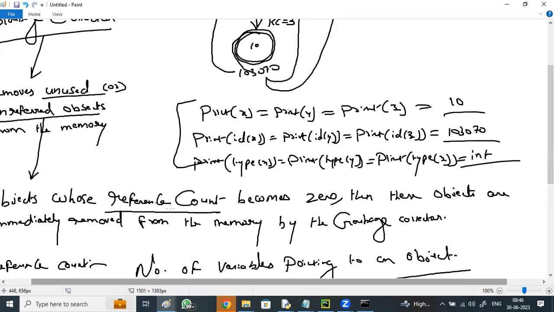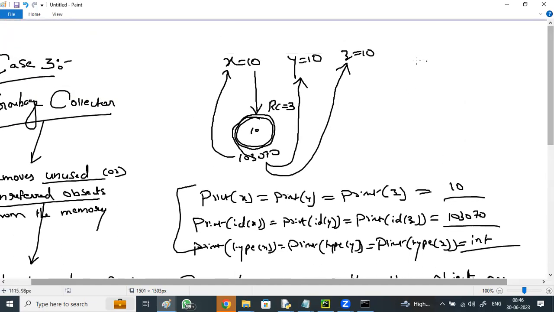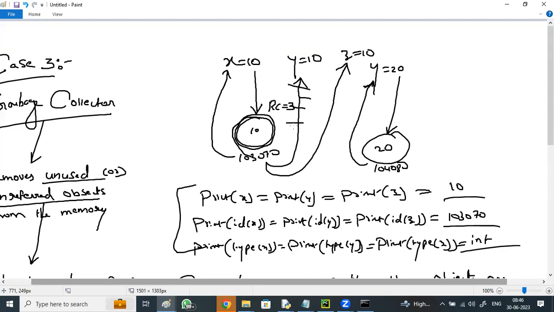Only when the reference count becomes 0 are objects removed from the memory. How does it become 0? Slowly I will modify the Y value to 20. A new object gets created with a new address. The address is given to Y, meaning Y is made to point to the new object. Y is not pointing to this one. Now what is the reference count? 2. Only X and Z are pointing.